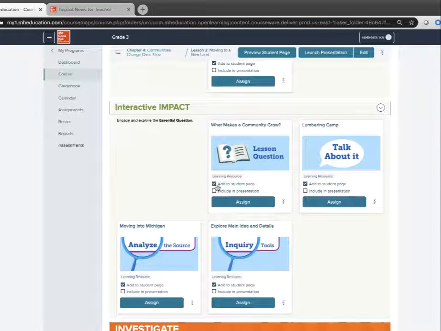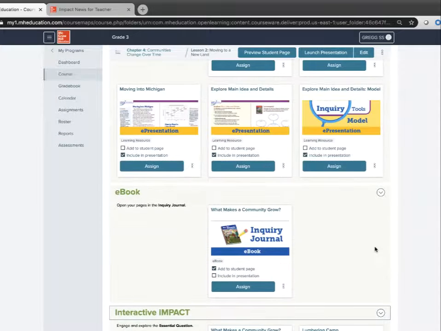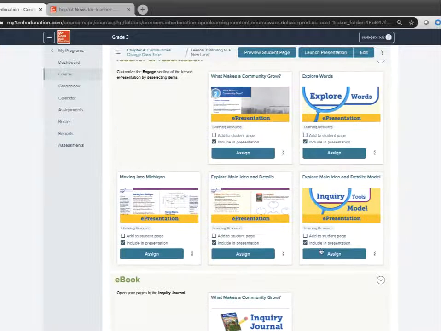You'll see a lot of these resources come predetermined. The default is that they're already added to the student page for that lesson because it's just core content. Most likely you're going to want to include it. There's that ebook, that's going to be on that student page. These e-presentation slides, those are more for you as a teacher, so we have not included them on the student page by default. If for some reason you want to, you can certainly check that box and make that happen.